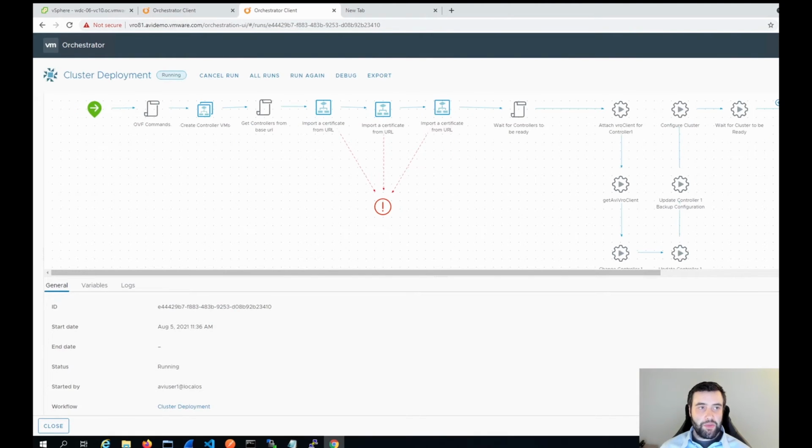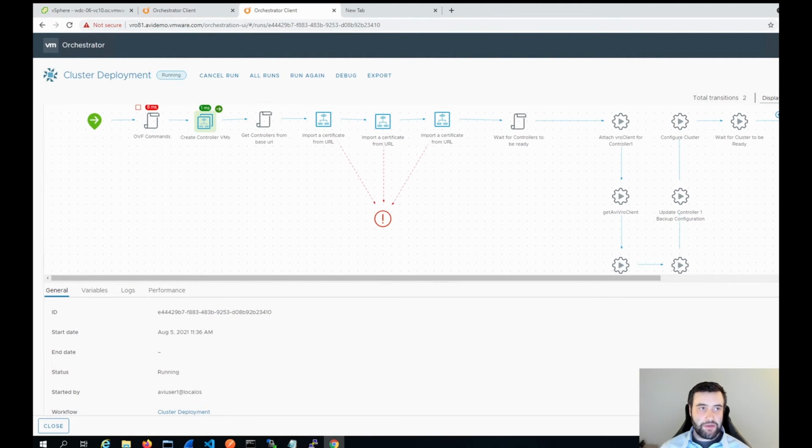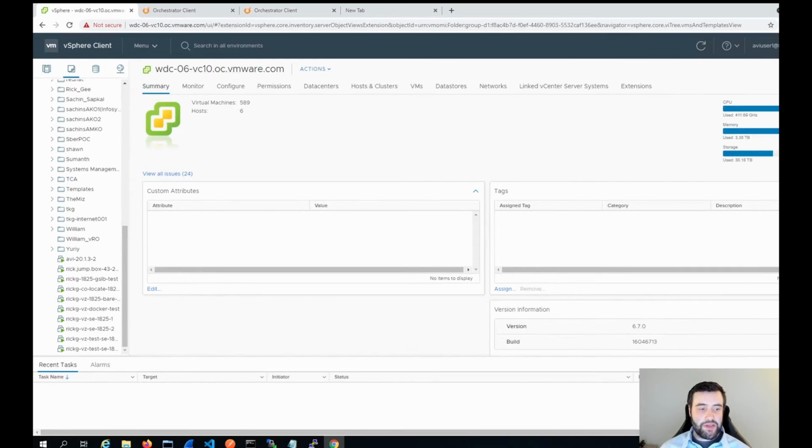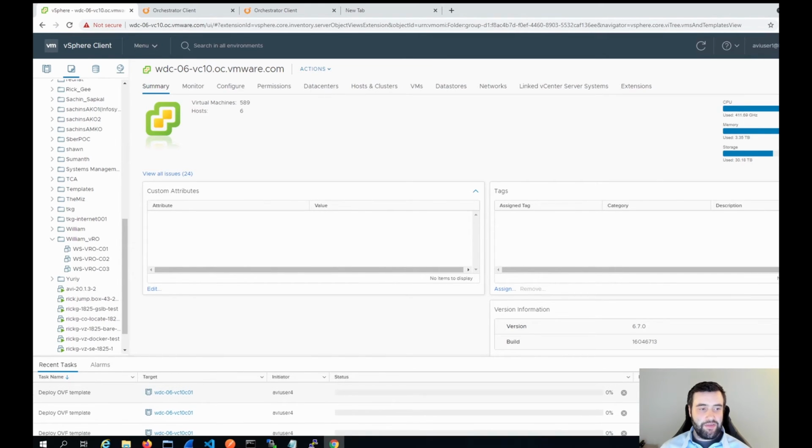The first step is to deploy the appliances. Let's take a look at the vCenter. It might take a few seconds for the tasks to initialize. As you can see, there are 3 deploy OVF template tasks, and the VMs are going into the correct VM folder. Now I will fast forward through the deployment. The appliance has been successfully deployed. Let's head back to the workflow.